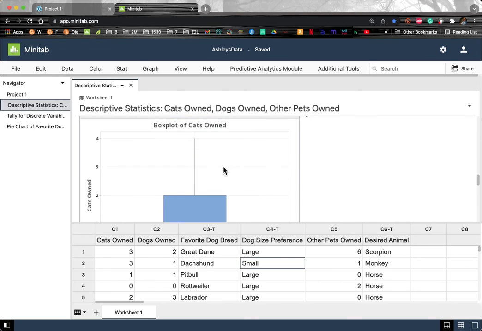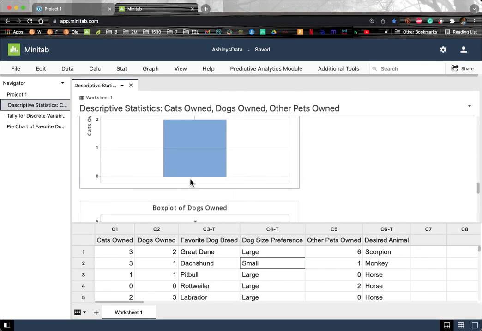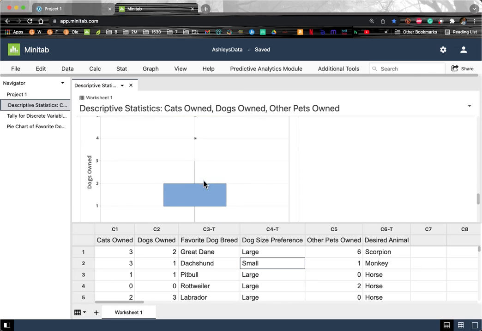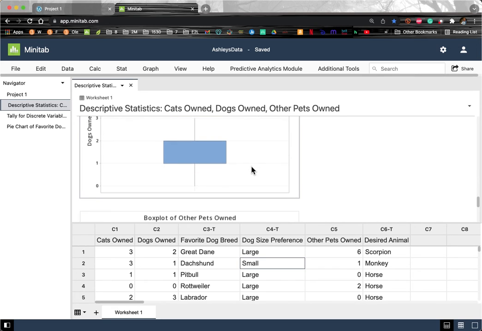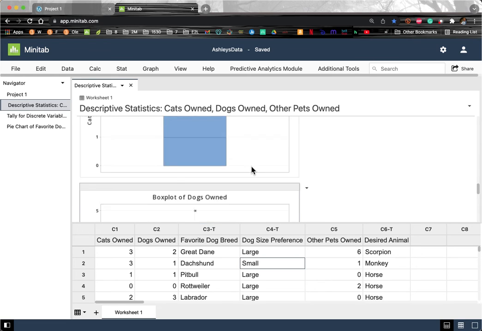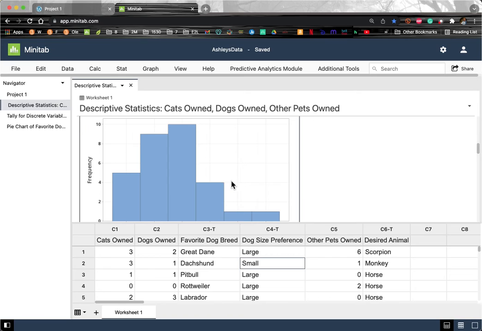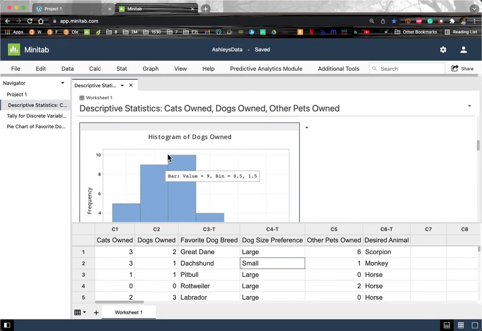This one's nice because it doesn't have any outliers, but it does still have a lot of skewness, and there's nothing over here to the left. And this one, the other 2 have outliers. I'm going to go with the number of dogs owned to be our most normally distributed, our most bell-shaped curve. It may not be enough.